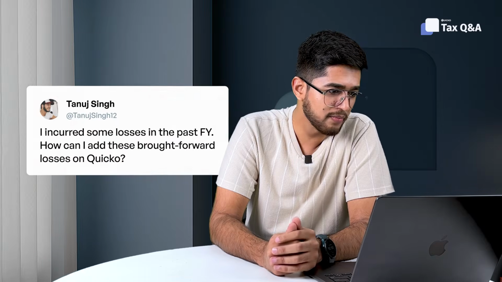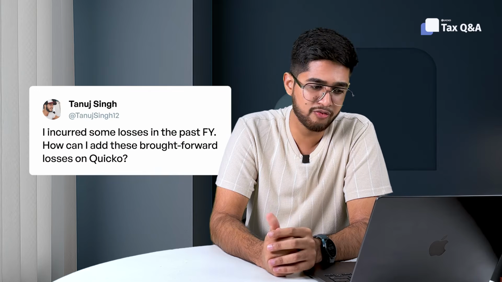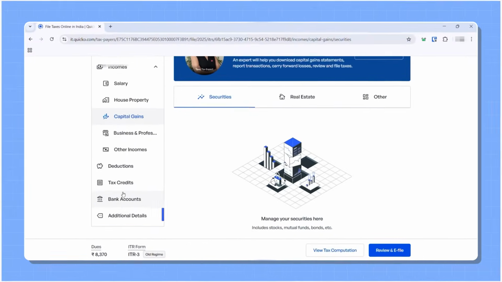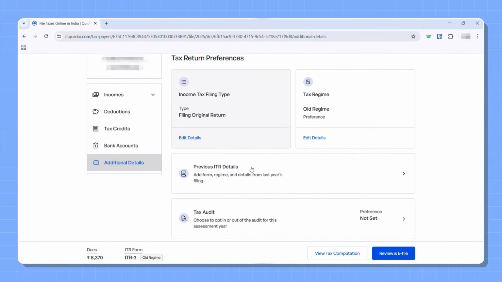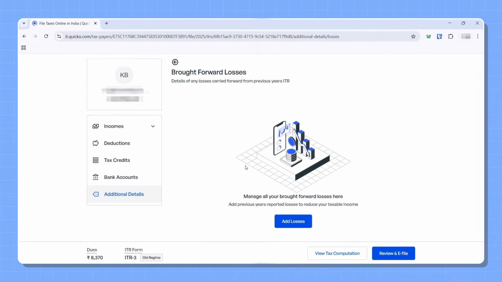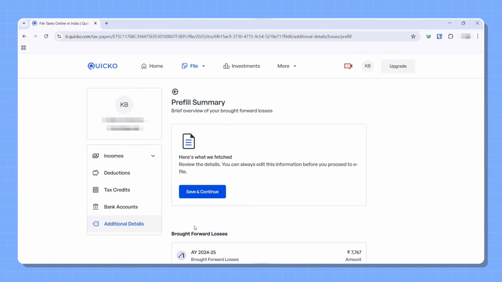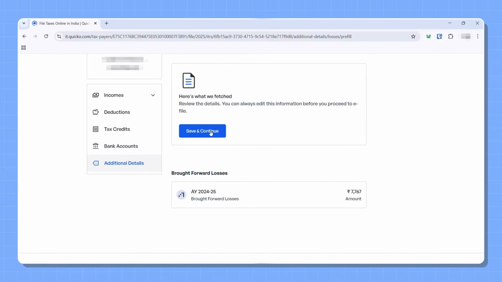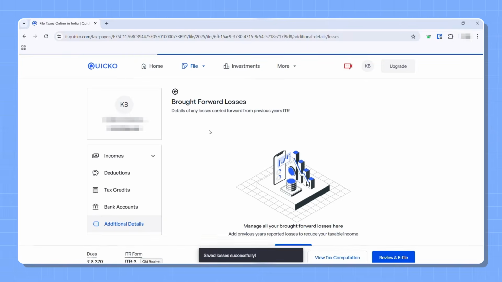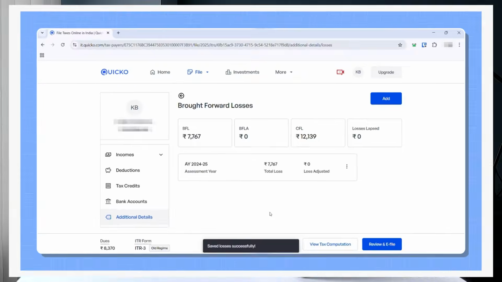Tanuj says, I incurred some losses in the past FY. How can I add these brought forward losses on Quicko? To add brought forward losses, go to the additional details section and scroll down. You will find a card for it there. You can either fetch the data directly from the income tax department or enter it manually if you already have the details. That's it. Once added, these losses will be adjusted automatically while calculating your tax.